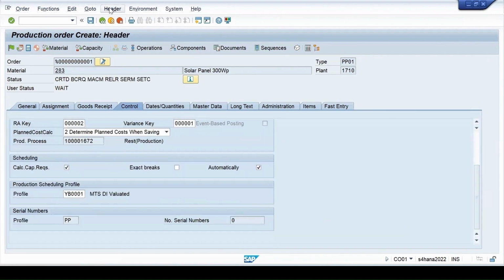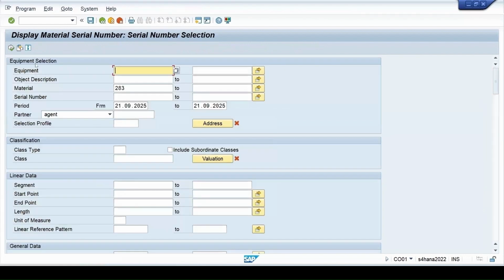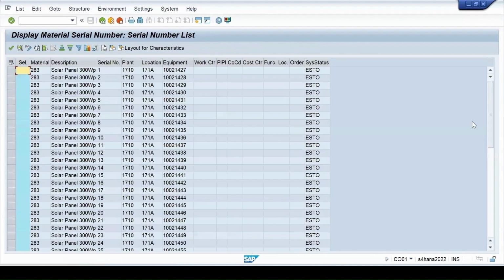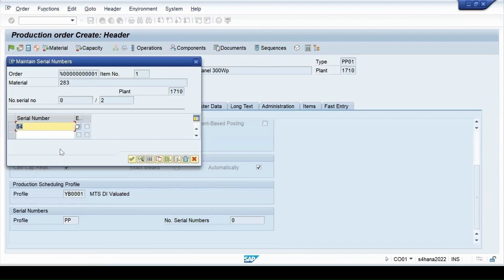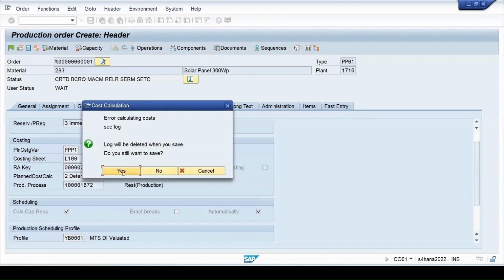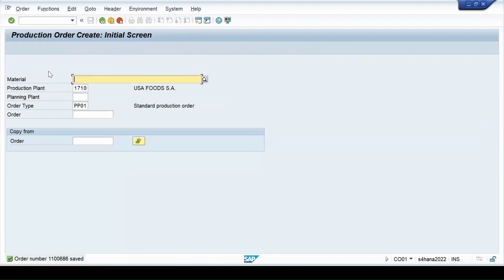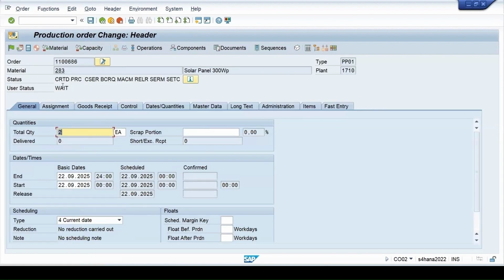So click on headers, select serial numbers. Again, click on this and click on execute. So we can check the free or the available numbers from here, which is 54 and 55. Let me select 54 and I can enter say 55. Press enter key. This time it is accepting this 55 because the serial number exists as a free serial number. And then click on save. Continue. Okay. Now let's go to the change mode of the order, and this time order was created.